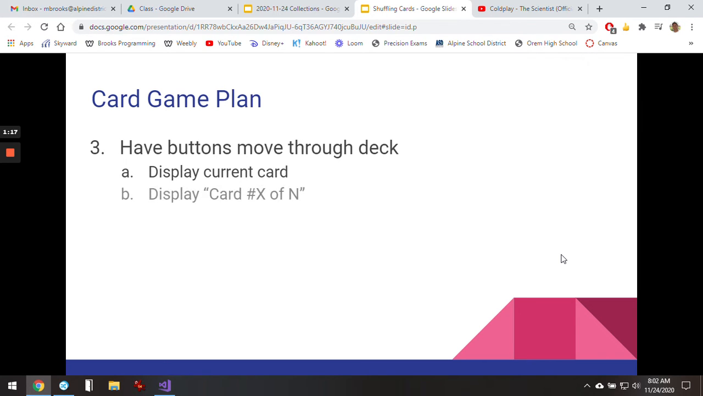Just display the card and work on this piece of text where you display card number X of N. So you'd say card number 1 of 20, card number 2 of 20. That's part of the assignment. There's a text block in there where you display that. And the buttons are just changing to the next card. For the display current card, last time we went through an example where you have a method that will display the current card.